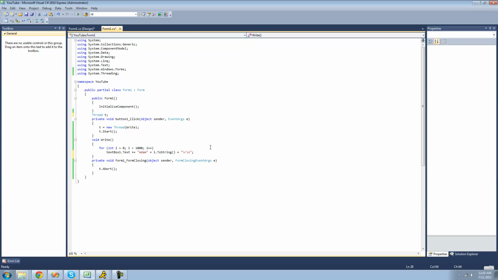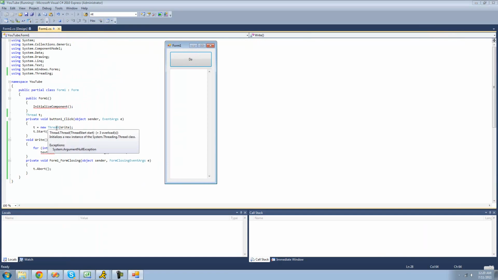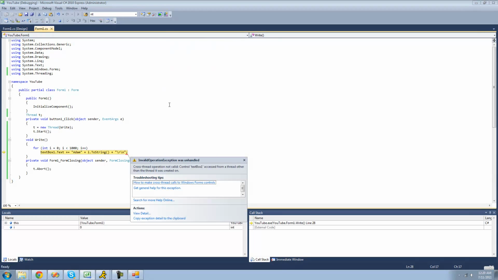So instead of having Adam 0 and Adam 1 and all those on the same line, it'll make each one be on a different line, so that we can read it a lot easier. So now when we debug, we should get Adam 0, Adam 1, all in a line right here. Well, you'd think that, but we're going to get an error right here that says cross-thread operation not valid. Control textbox1 is accessed from another thread other than the thread it was created on.